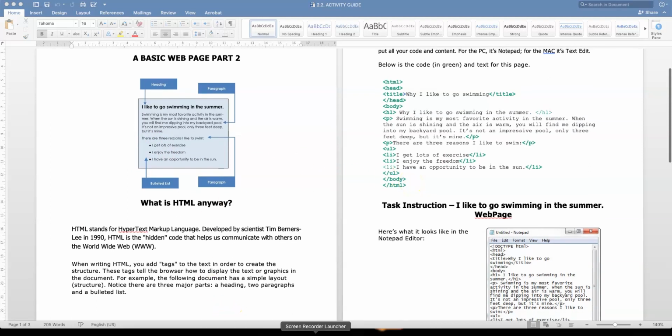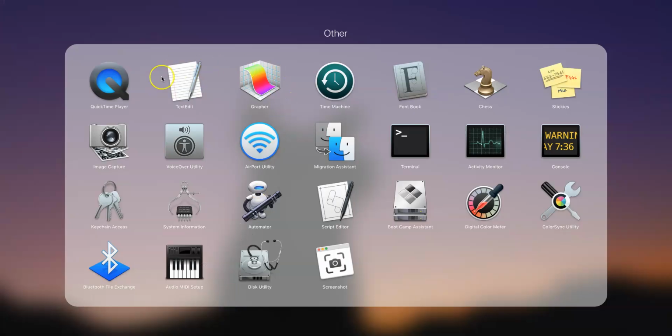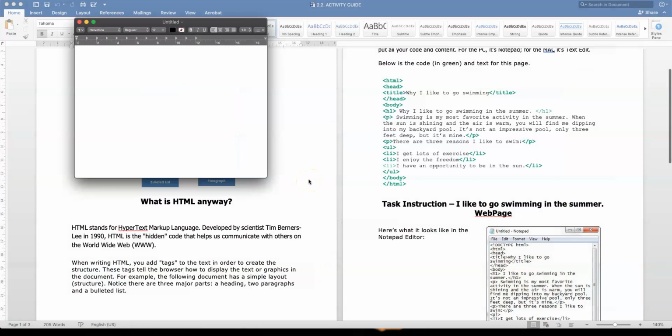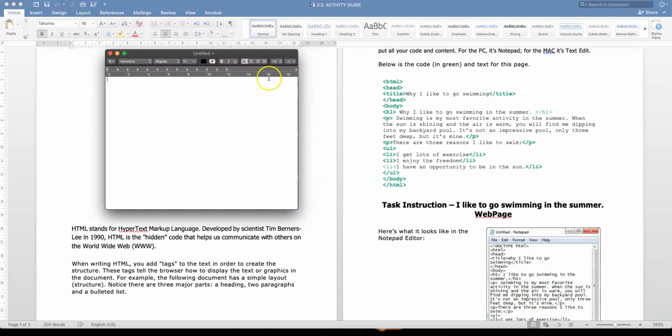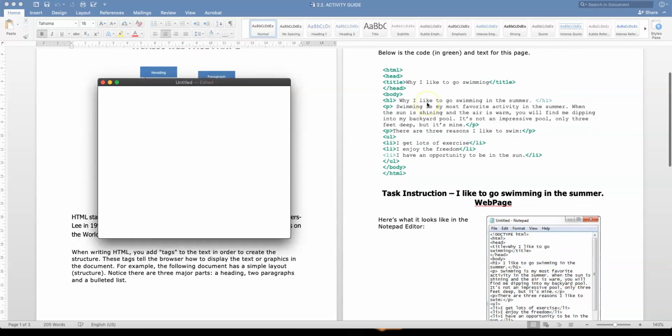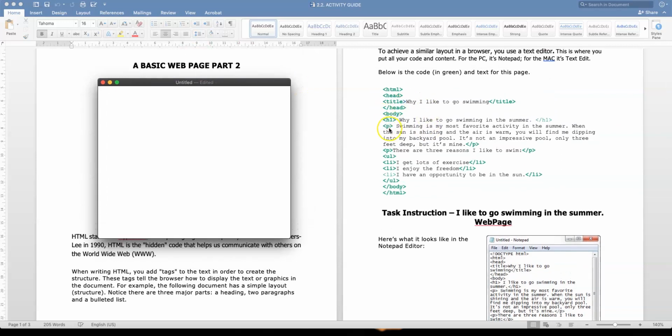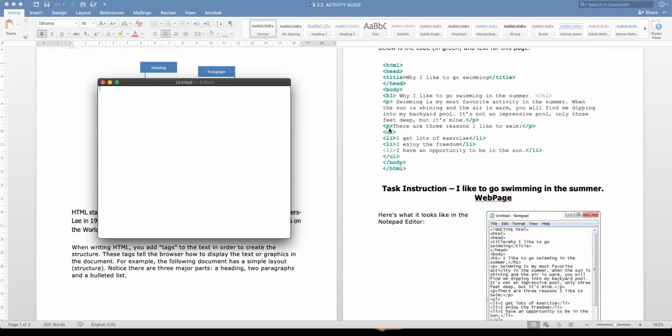First of all, we're going to open our TextEdit on Mac. Again, you can use Notepad if you are working at home. Okay, first things first, remember, we're going to change the format. We're going to click on Format, Make Plain Text. Now we're ready to work. And then here we can start with our design.